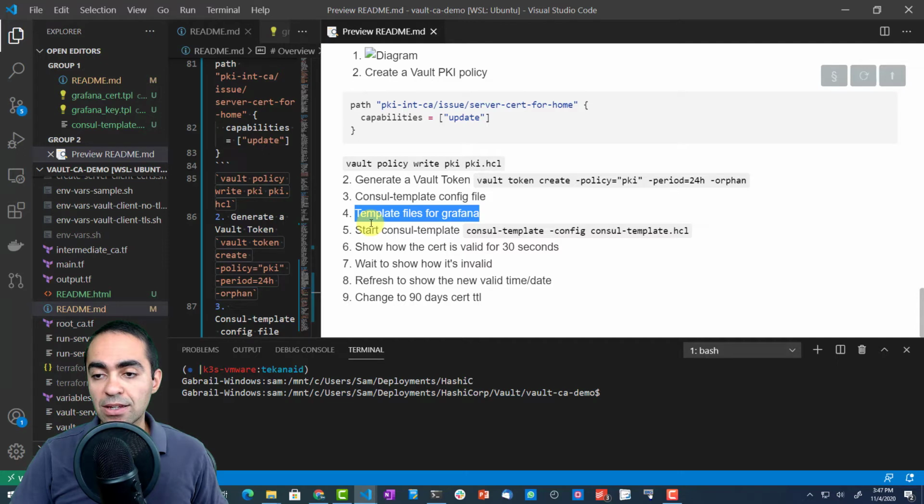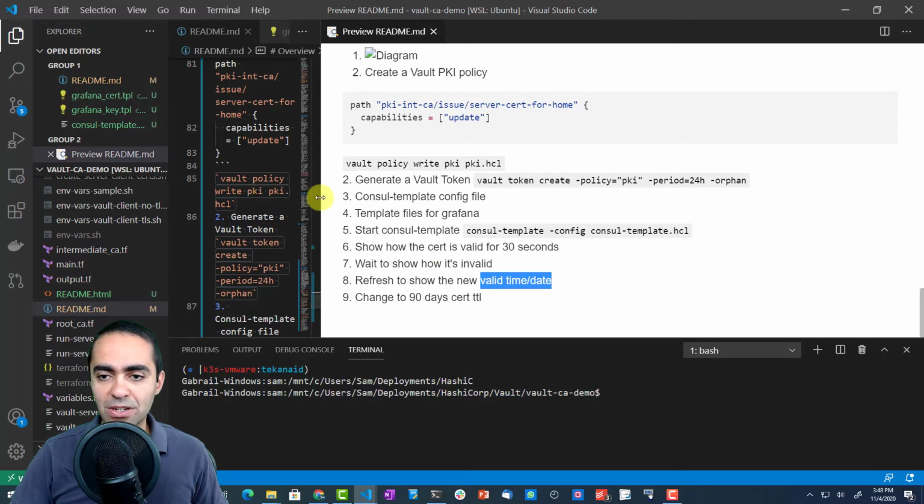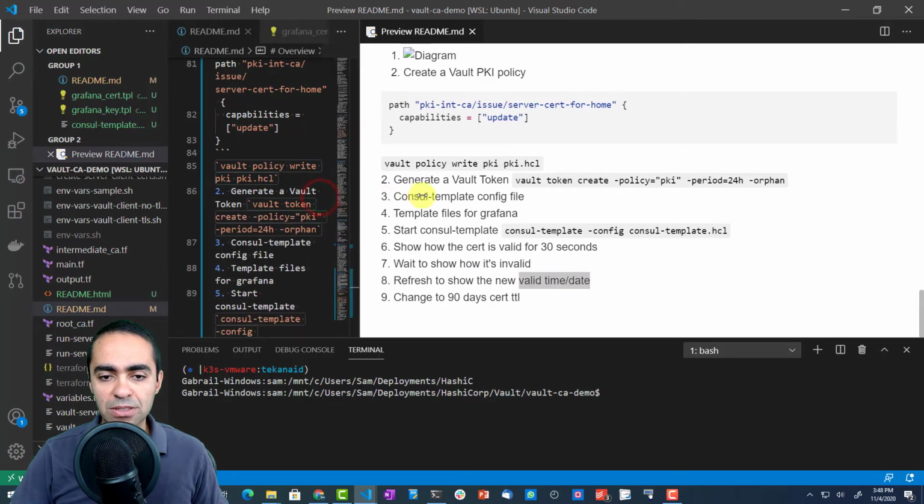And then the Consul-Template itself, we'll see how to run Consul-Template. You just run this command, give it the configuration file that we're going to go through. And then we're going to see how the certificate is only going to be valid for 30 seconds just for the demo, so I don't keep you too long. But eventually we'll move it to 90 days. And yeah, we'll just wait a little bit to see how it becomes invalid. And then when we refresh the page, you'll see the new valid time and date is for another 30 seconds or so. All right, so let's get started first by looking at the different files that I have here.